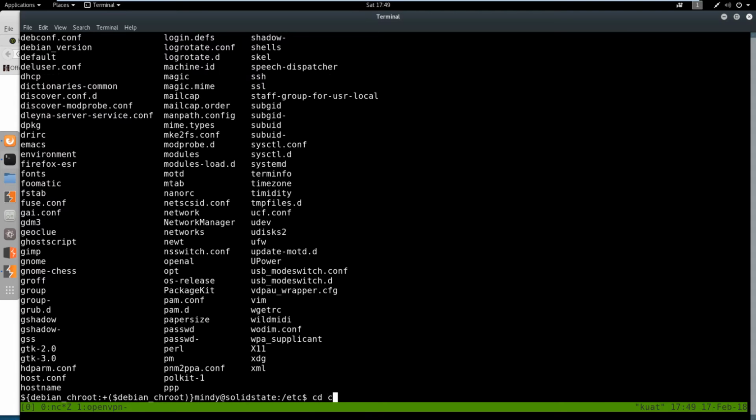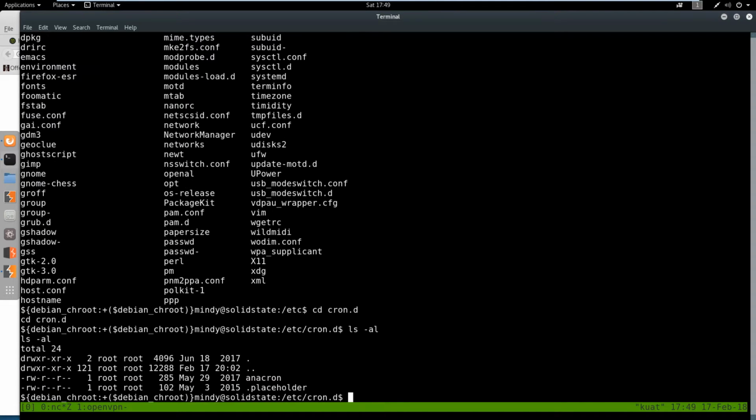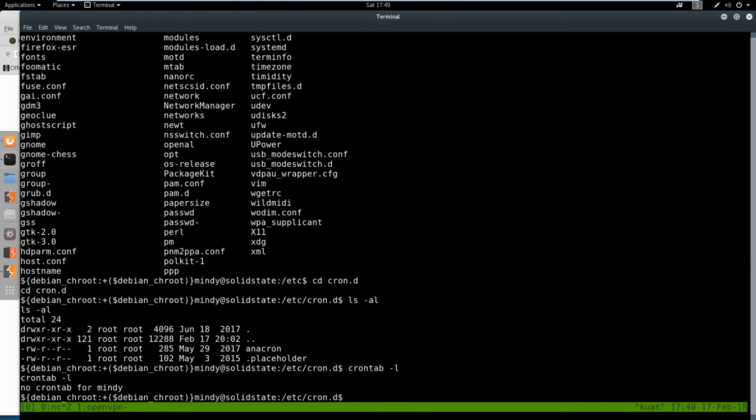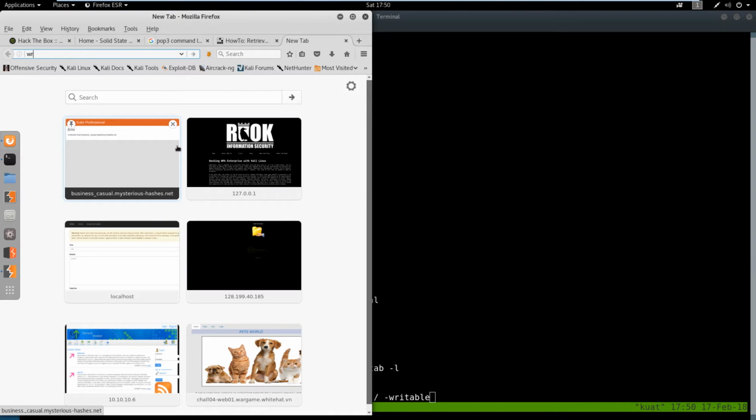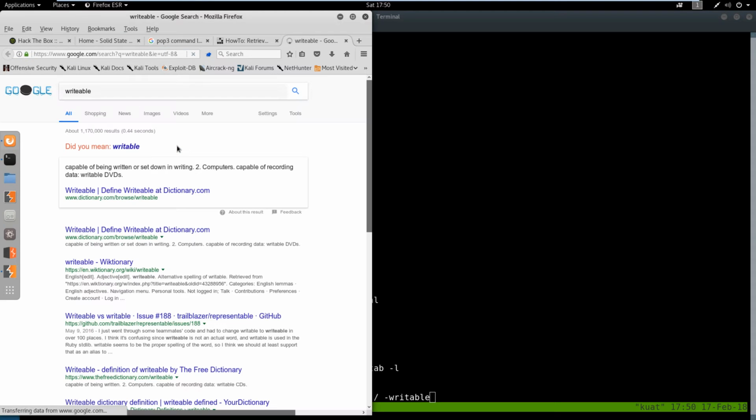So cron.d, cd cron.d. crontab -l. No crontab for Mindy. Okay, so cron's not how we're going to Priv Esc. The next thing I would do is we're going to find in root, we're going to look for, let's see, writable. I forget how they spell writable.